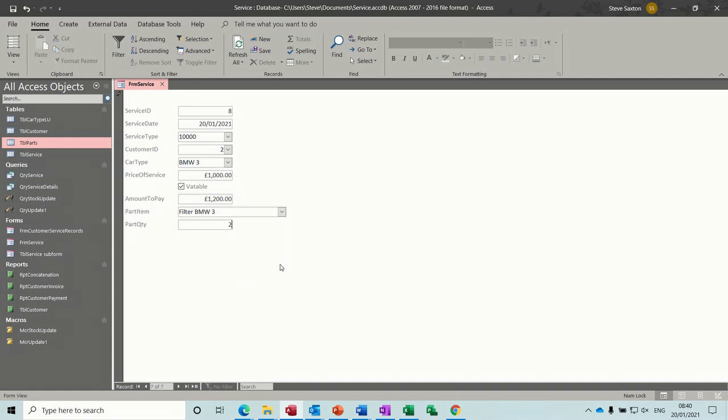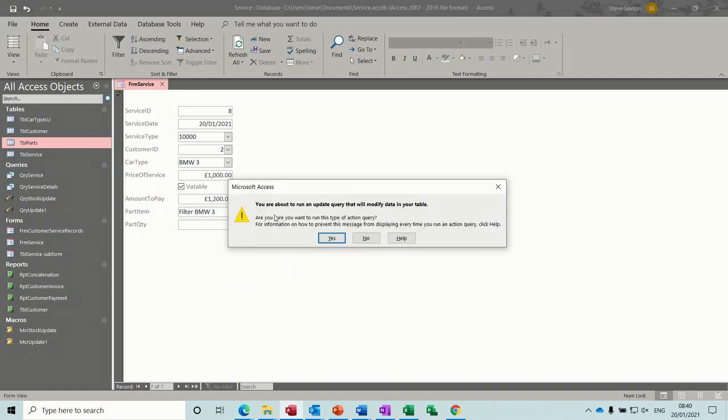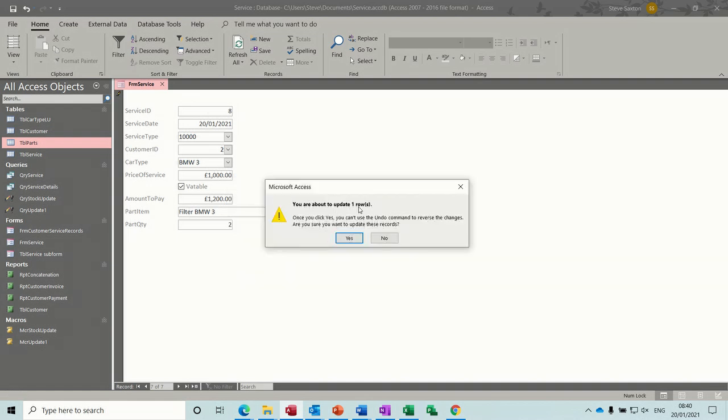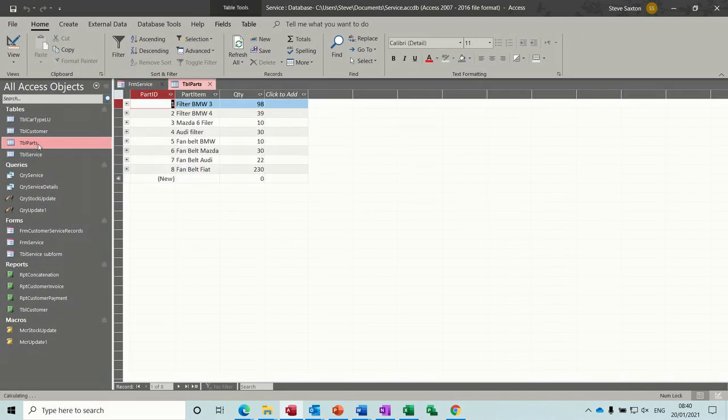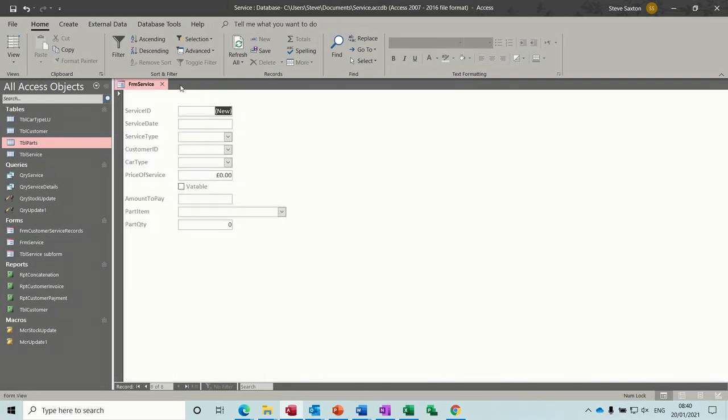So when I press tab, it runs the update query, which it has done. Yes, you are about to update 1 row. Yes, and it's gone onto a new record. So if I go back to the parts table, it's took 2 off that quantity there, which is correct, so that's all worked. And you can close that, and I can close that.